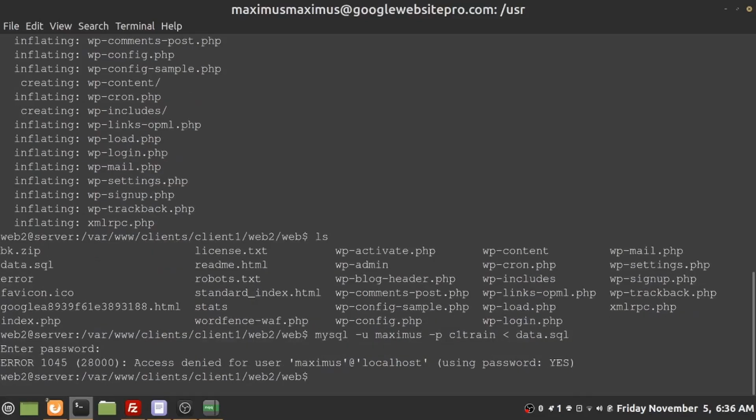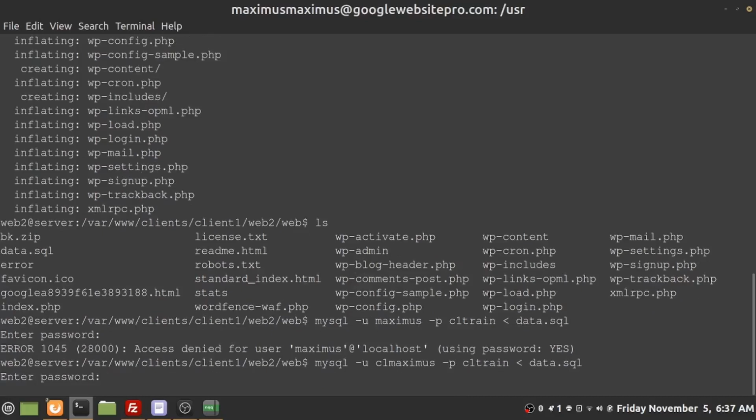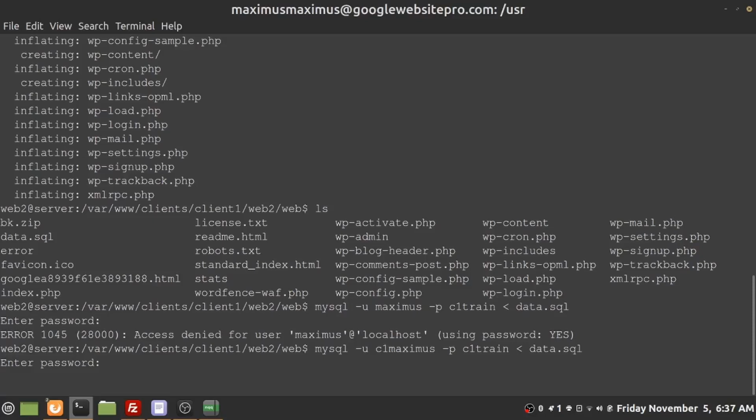And we have been denied. So let me go ahead and make sure that we have the correct password and everything. Okay, so what the problem is, I believe it's not Maximus, it's C1 Maximus. And so we'll just go ahead and do this again. Type in the password. Let that do its thing. All right, and then that's it.